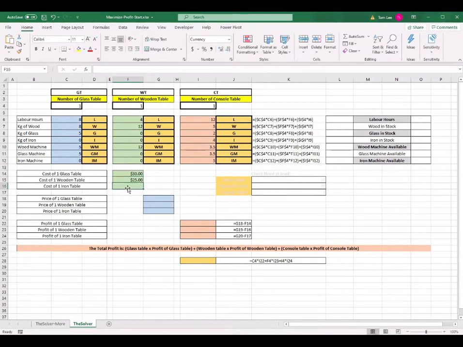For the cost of one console table, I need $35. And the price of one glass table, I have $60. Wooden tables, $45. And for the price of the iron table or the console table, $67. And here, if I want to calculate the profit of one glass table, I put in the equation equal to this value, the price minus the cost, and press enter. I got $30 of profit.